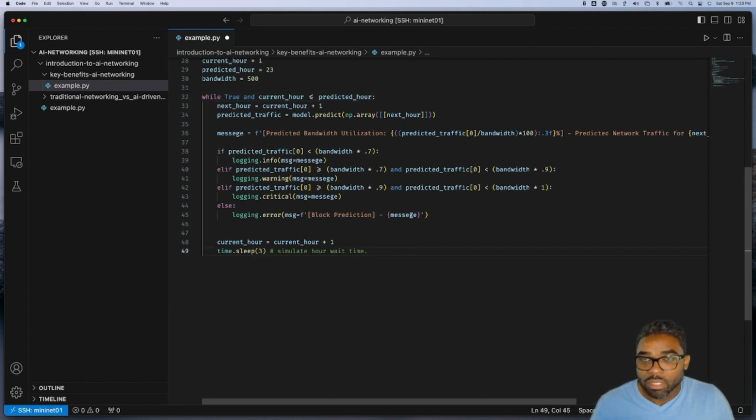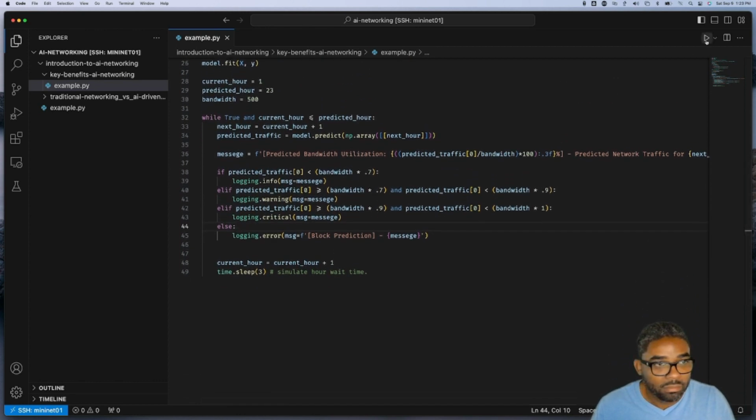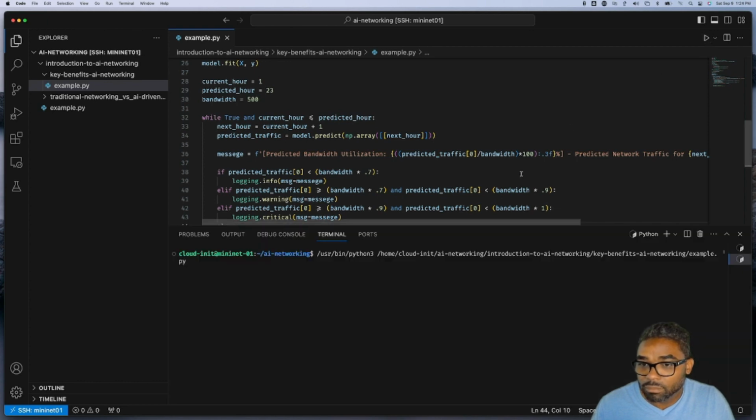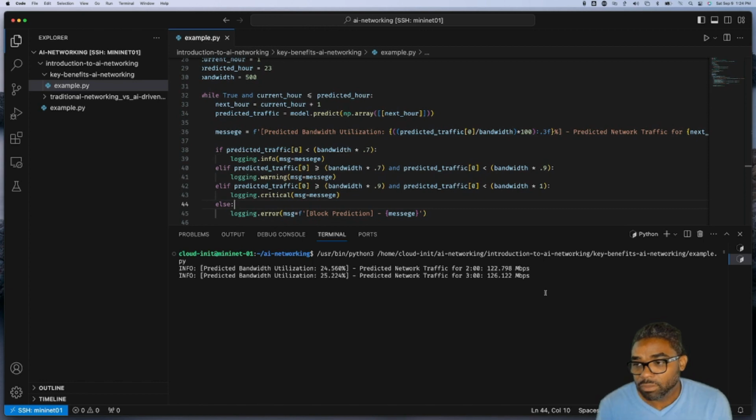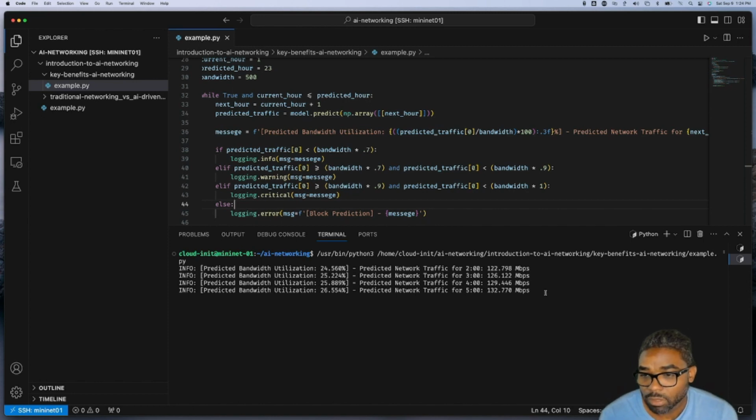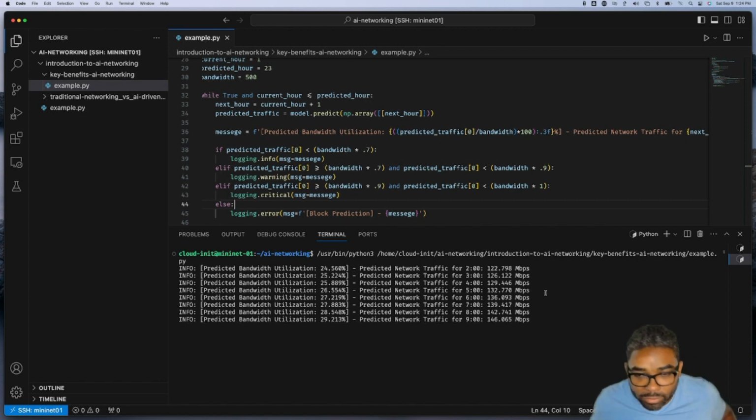All right, so let's go ahead and save this. And with that, we can run this code. So let's go ahead and run it. Okay, so that's our first one. Okay, it's going to give us the info. It's pretty sweet. So we're going to run this to 23 hours. And then once it's done after 23 hours, it's going to stop.